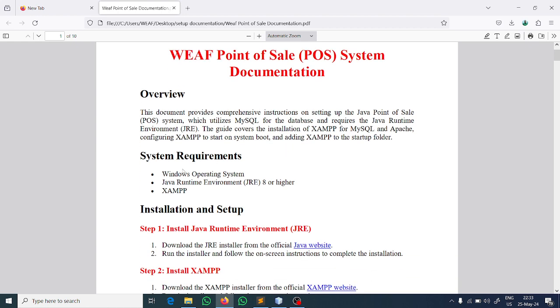The system requirements, we are looking at Windows operating system, Windows 7, 8, 10, 11, it works on them. You have to ensure Java runtime environment 8 or above is set up, and you can set up XAMPP or WAMP, but basically we are going to encourage XAMPP. What we are going to go through right now is a setup using XAMPP.